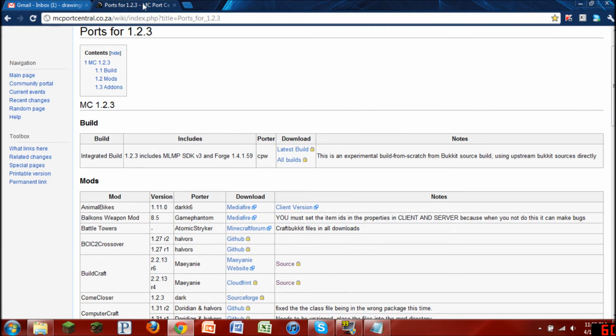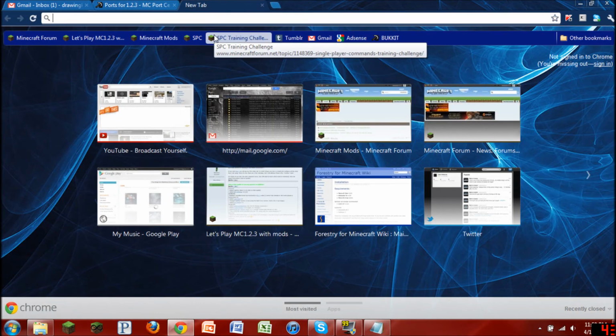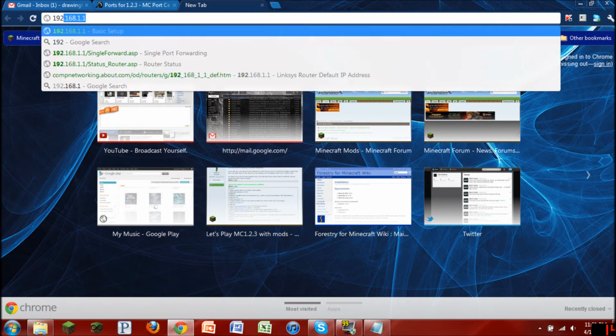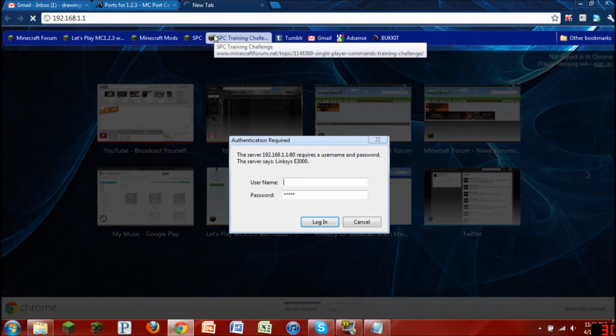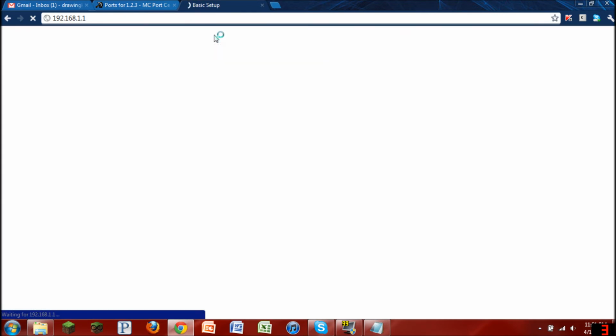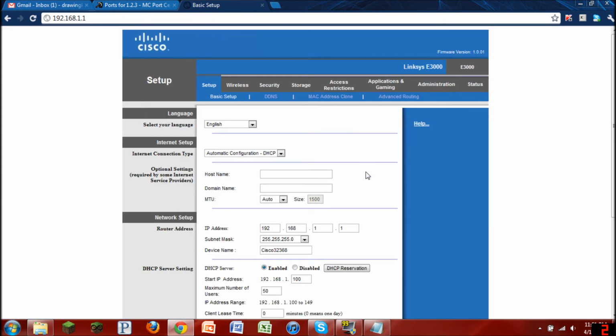Next, you're going to go into some type of web browser, and you're going to type in your, what was that called? Your default gateway or something like that. Anyways, it's the one that ends in like .1.1 or something like that, 168.1.1. Most routers on by default make you enter in a whole bunch of stuff. But yeah.